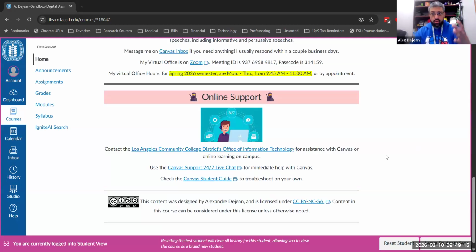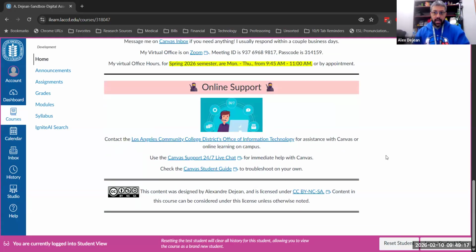And if you have any issues with Canvas or anything like that, either on Canvas or just with student account issues, you can go to the college's Office of Information Technology. And if you have Canvas issues, you can contact Canvas's live support or go to their student guide.